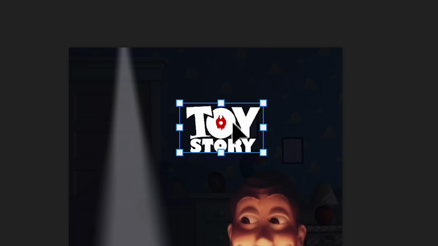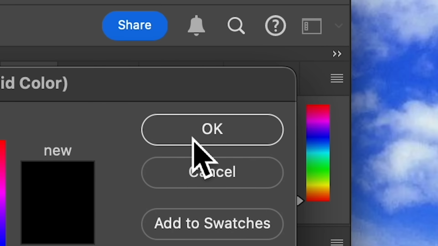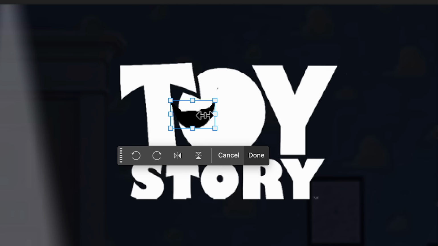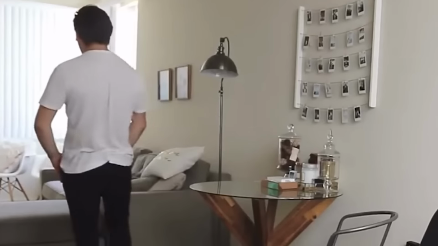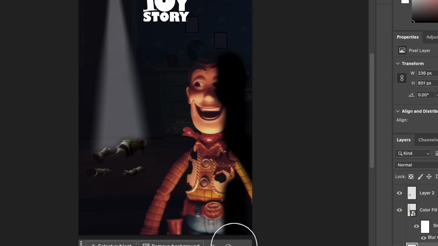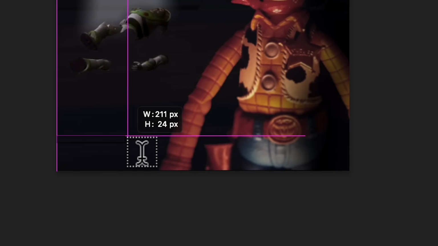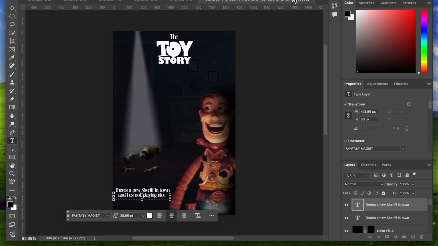Here's the title, and an idea I have is taking the smile from Woody and adding it as the hole in the middle of the O. Right, I don't think I like that. Moving on, I want to add a shadow on his left side. And for the tagline, I think this is quite good. Definitely did not ChatGPT that.